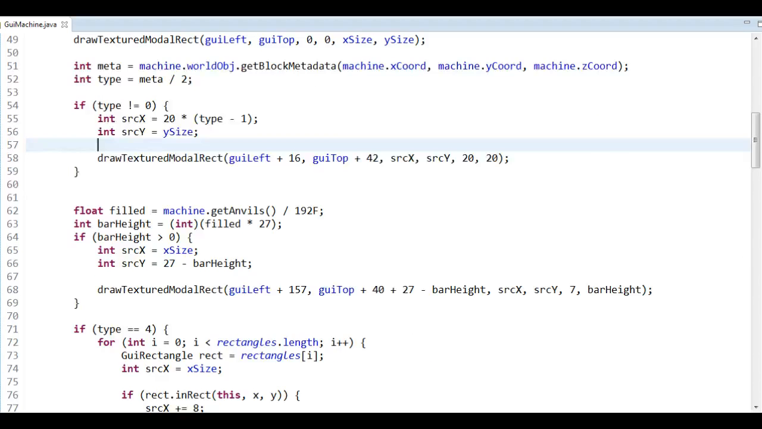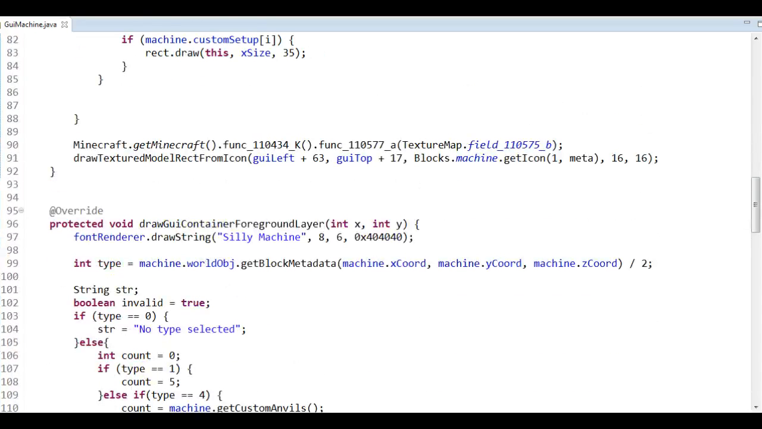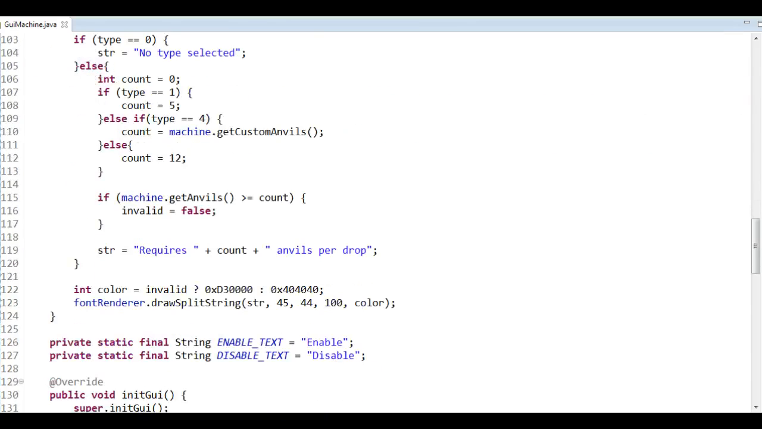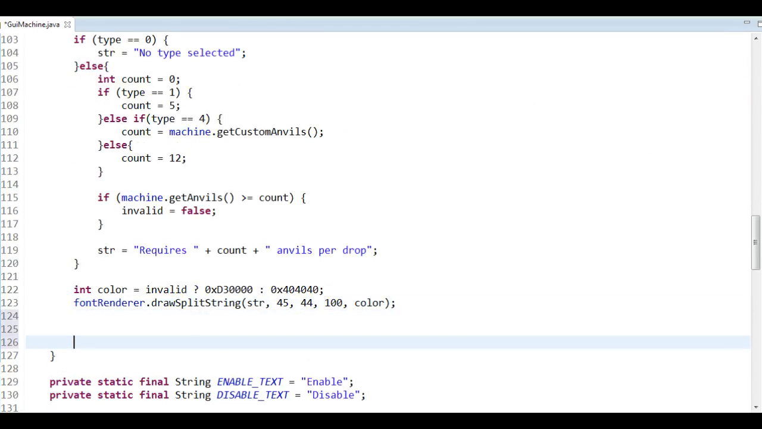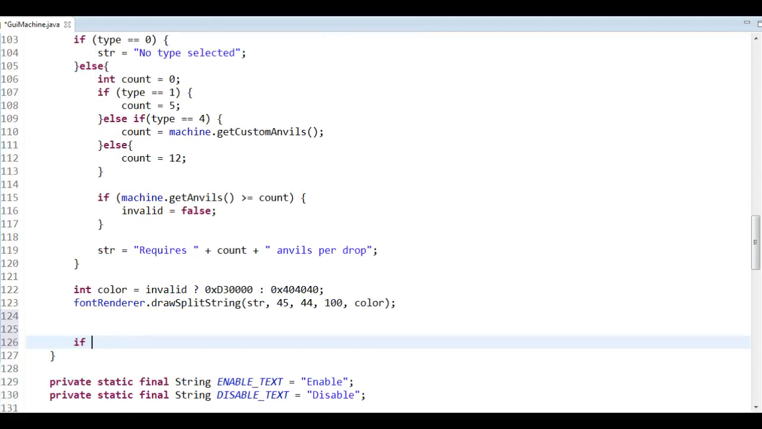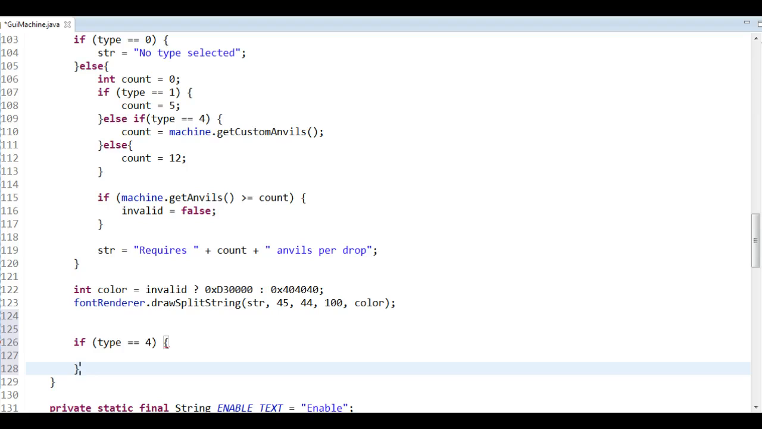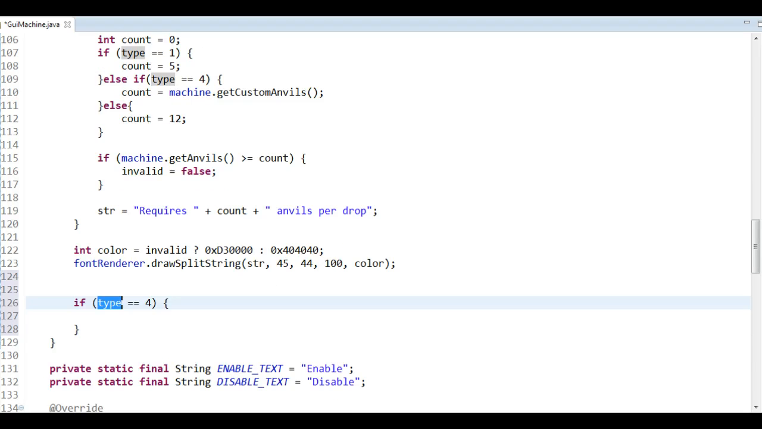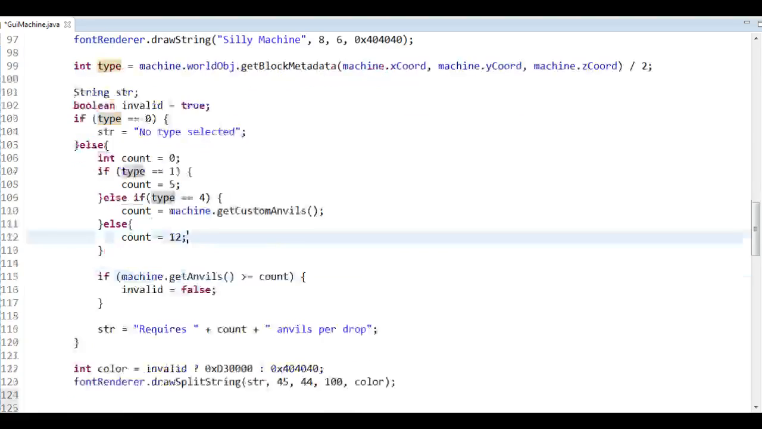And what we want to do is head over to drawGuiContainerForegroundLayer. So we want to draw it in the foreground, on the very top here. So we want to head to the end of this method, and here we're going to add some code. I'm going to check that type equals 4. The reason I check if the type equals 4 is because that's the custom one, and I want to show some information when you're setting your custom layout for the anvil drops. We're already calculating type up there, so it's totally fine.